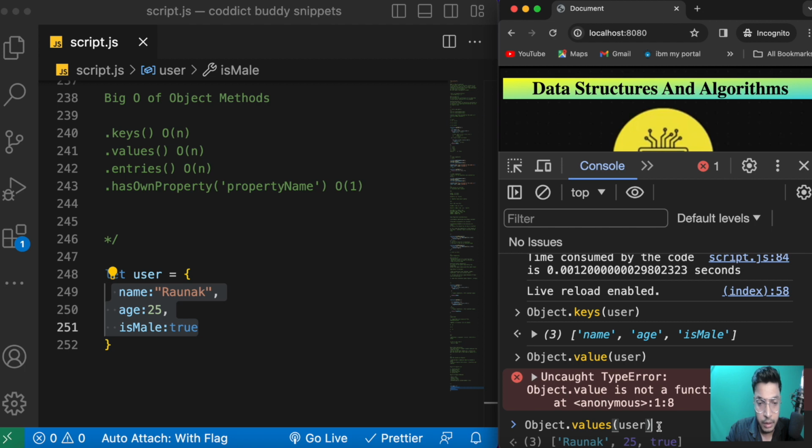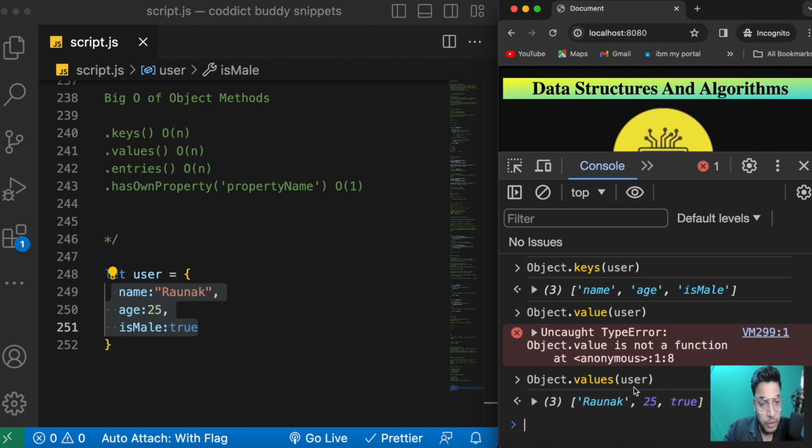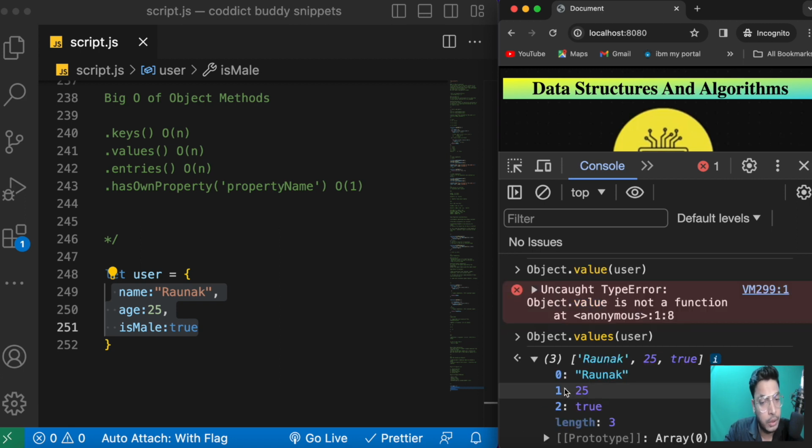Apologies, I missed it. Yeah, so in values also, as you can see, it is just giving the values of all the properties, right? And it is also directly proportionate to the size of the object, and the size of the object does matter here. If the size of the object increases, the amount of time it takes to execute the result will also increase, right?